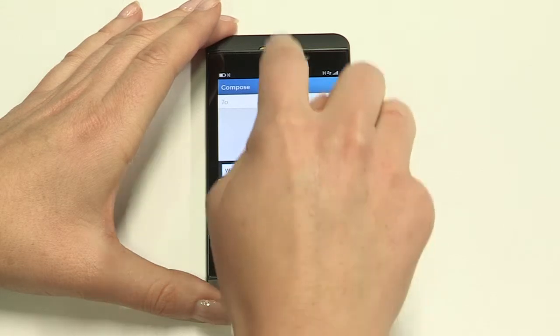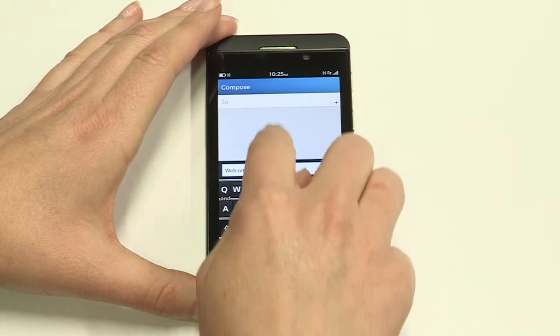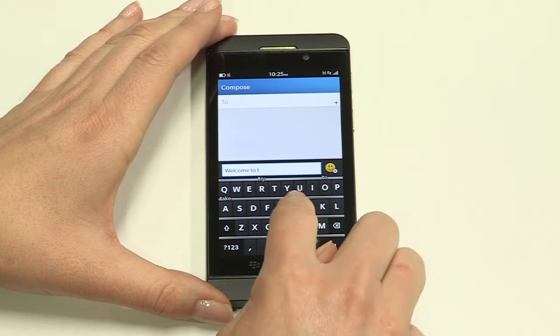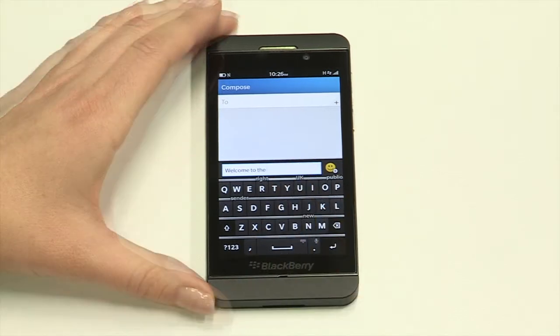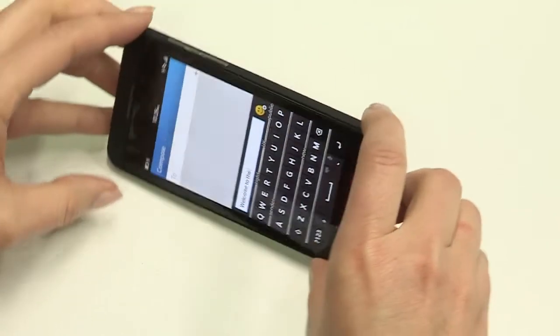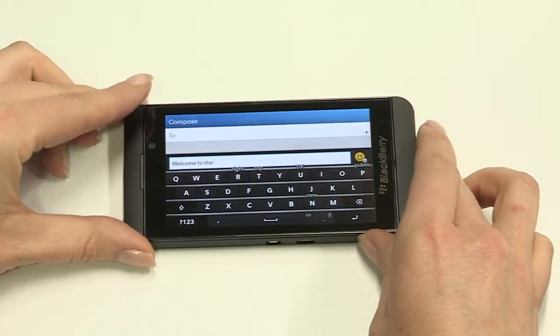You'll see words come up. Swipe up from the letter that corresponds with the word you're after and it'll appear in the message window. Swinging the phone around to landscape brings up a bigger keyboard too. Next, we'll set up email.